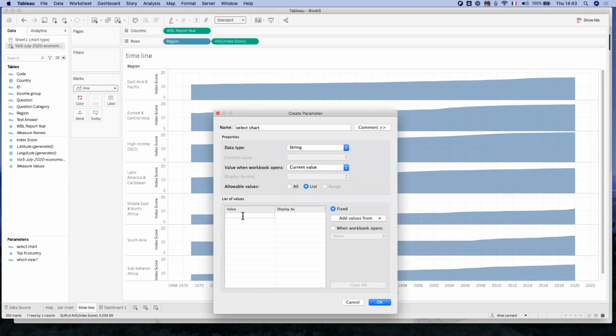So for each chart, we need to give it a name. So the first one is the bar chart. Okay. Second one is the map, and the third one is the timeline. Okay, like this. So three values because we have three charts.